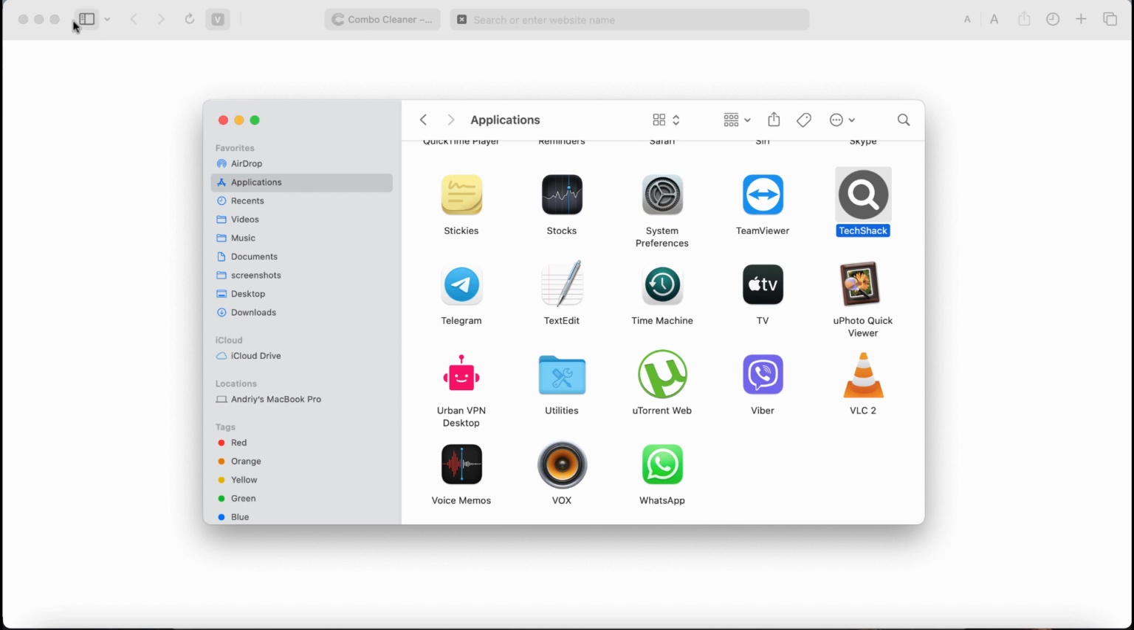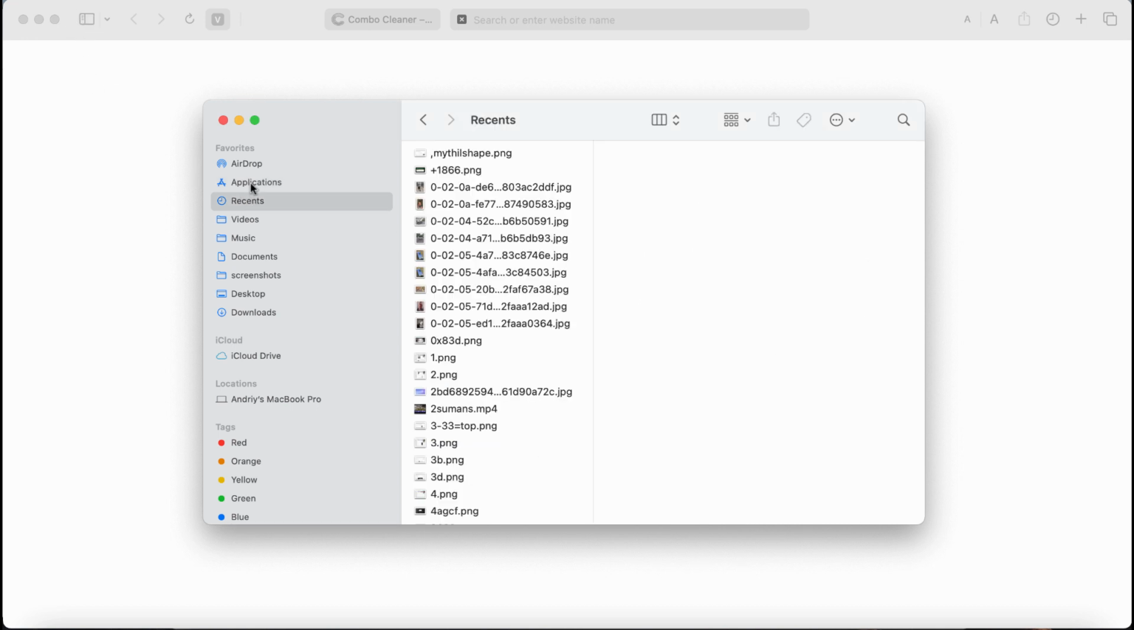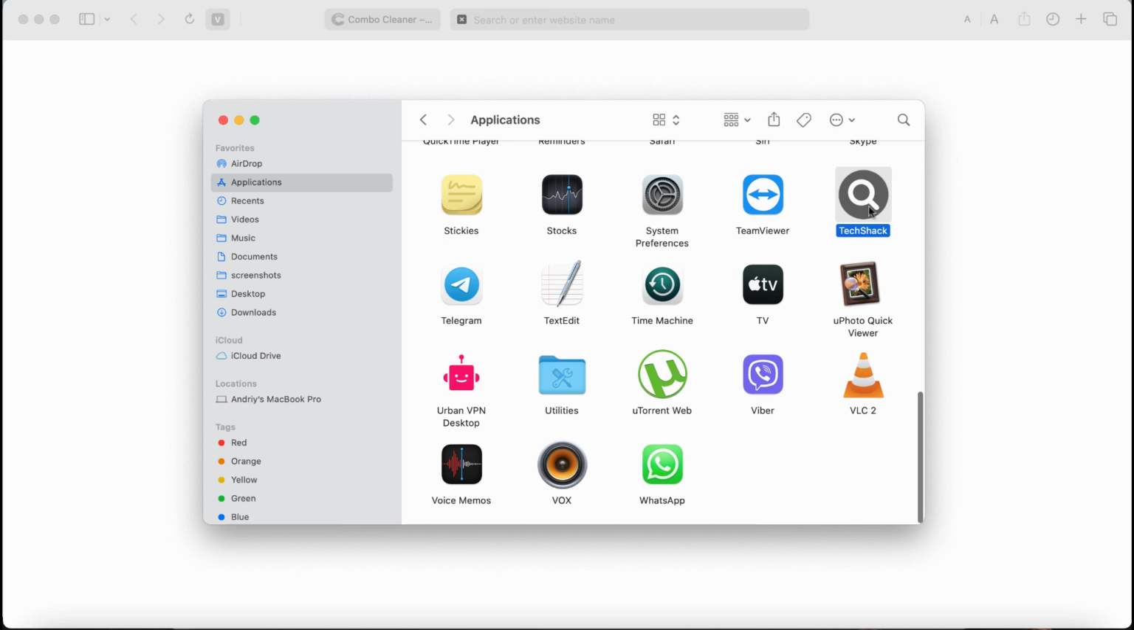You need to open your Finder on your Mac, check your applications, and when you find this TechShack, right-click on it and move it to the trash.